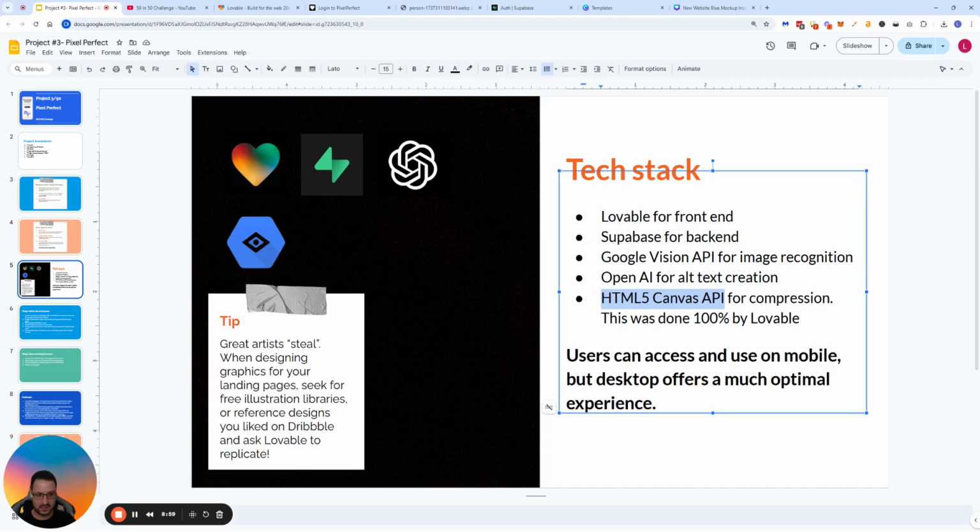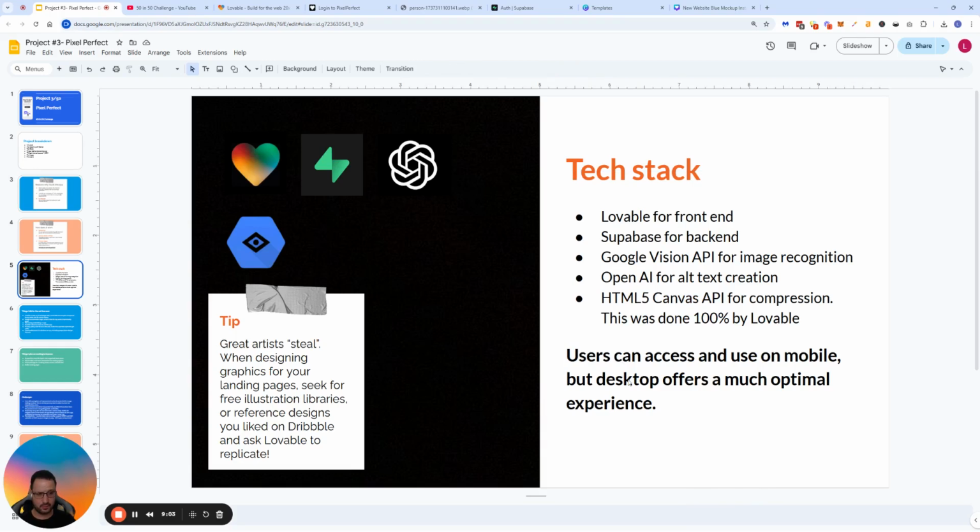And then finally, Lovable did this on its own. I didn't control this bit, but I had to ask it what it used, and it used HTML5 Canvas API to compress images. The app is accessible on mobile, but I want to say that the desktop experience is much more optimal.